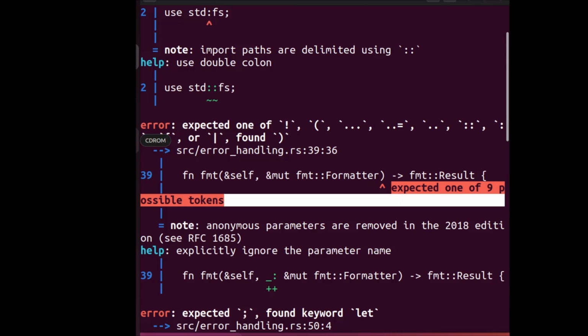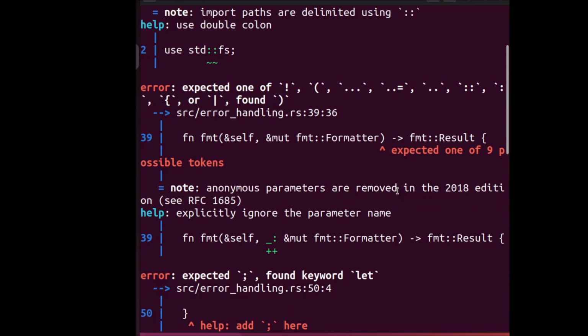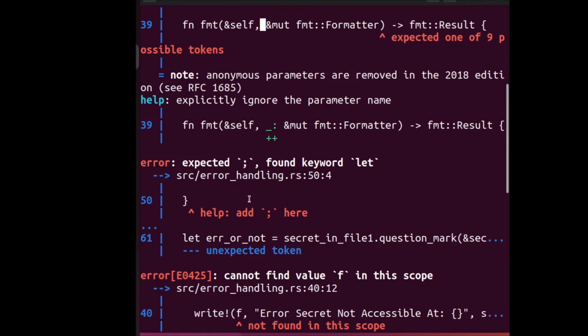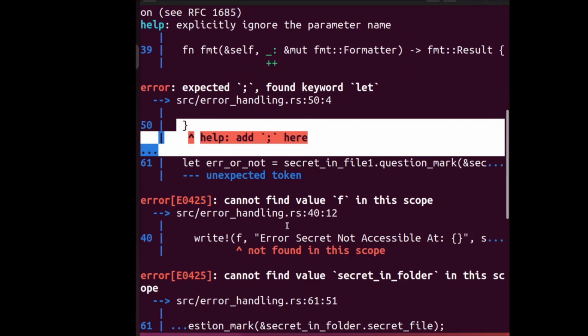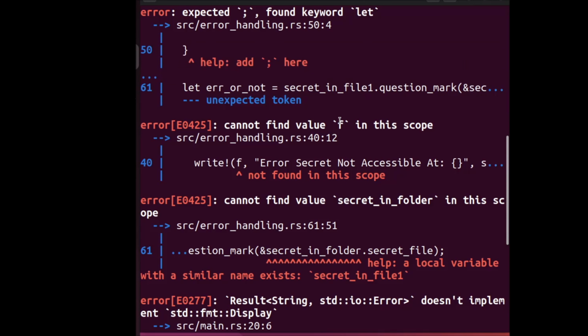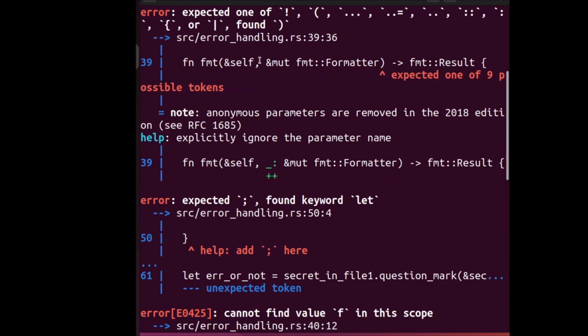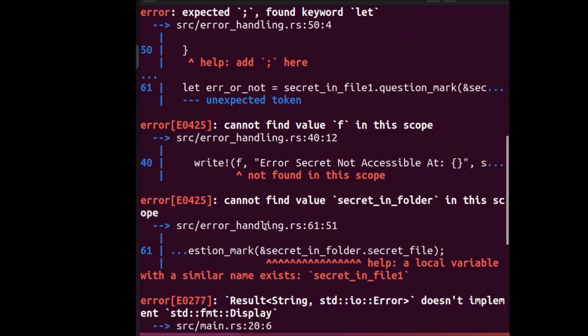So here, as you can see, the formatter is missing the parameter. I've defined the type, but not the parameter. See, it says anonymous parameters are removed. So here there's no parameter. It's suggesting me to put an underscore, but we're not going to put underscore. I need also a semicolon when I have instantiated the struct by defining a variable. So here instead of underscore we need an f. Okay.